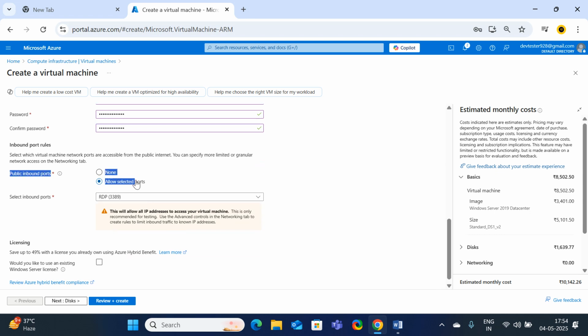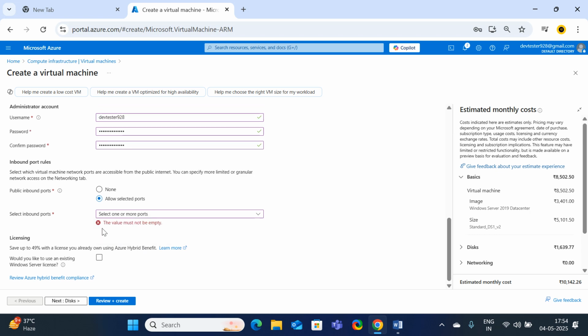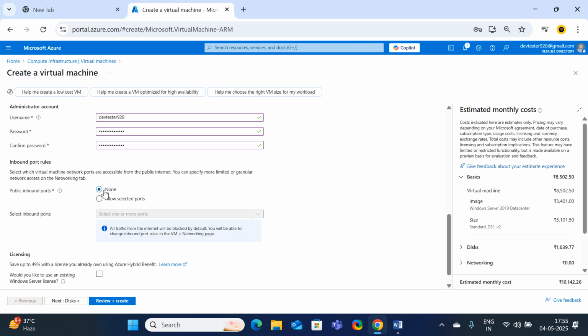Here just observe guys, in the earlier sessions whenever we created any VM, we enabled the inbound ports like HTTP, HTTPS and RDP for a Windows machine. If it is a Linux machine, we enable SSH as the remote protocol. Here right now I am going to disable all the inbound ports. Here I am going to select none.